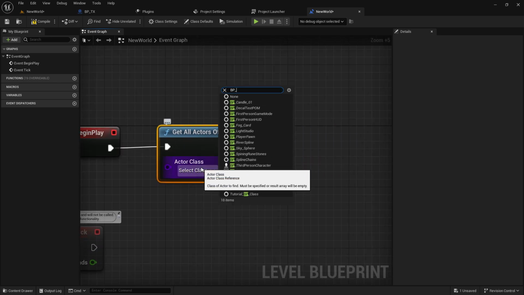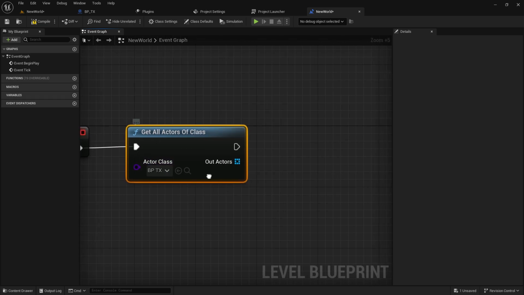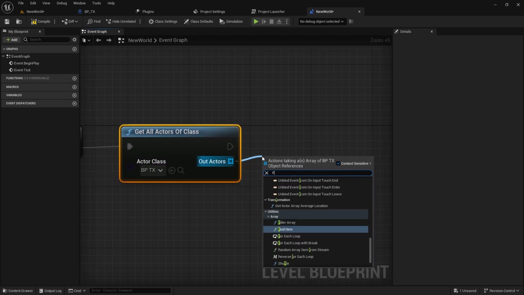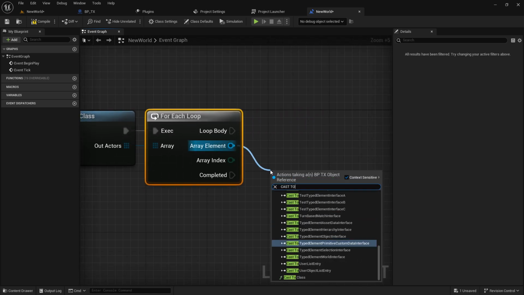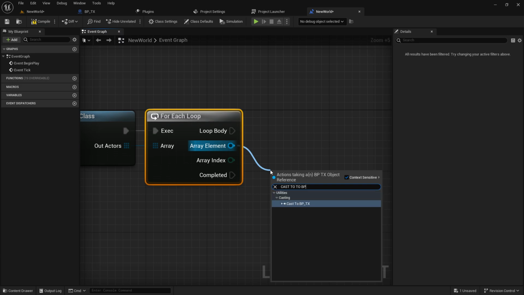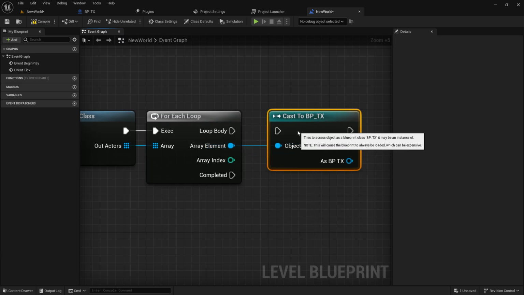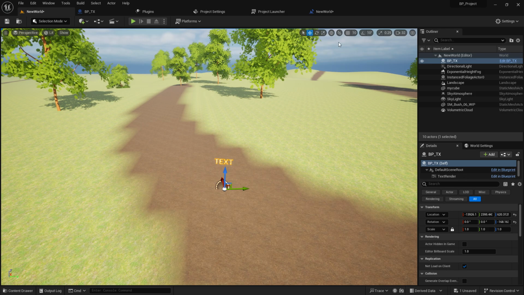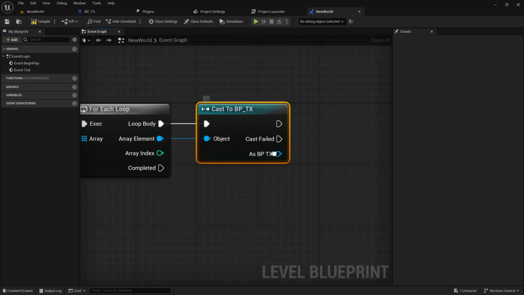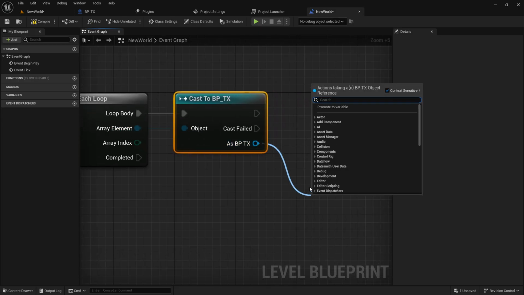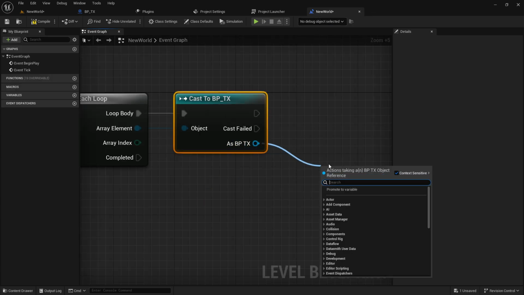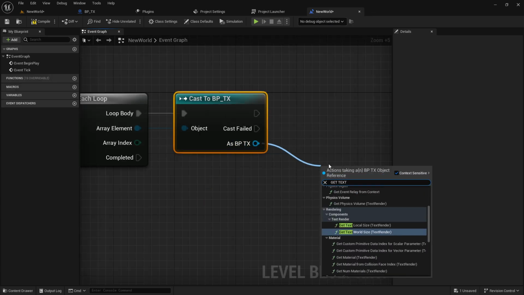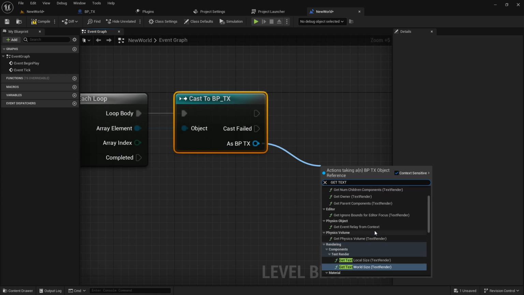So let's filter our class name, which is the BP text, and this gives us an array, so we can for loop, so we can get an individual, and from that individual we can cast to BP txt. So whatever class it finds in our world, it will have that data right now here in a loop, and now we can set that text. Because we still need to give some input inside of the text, we can get that text. So get txt.